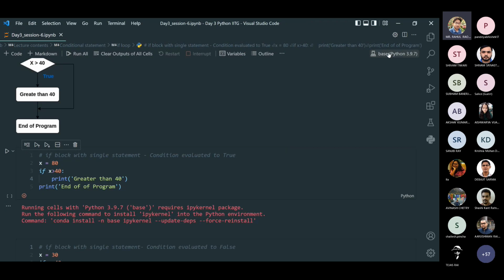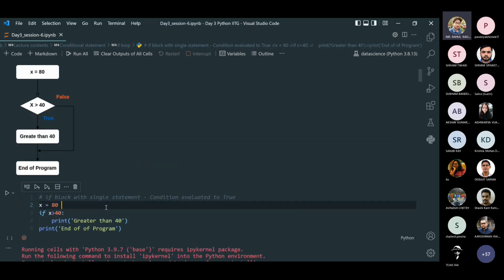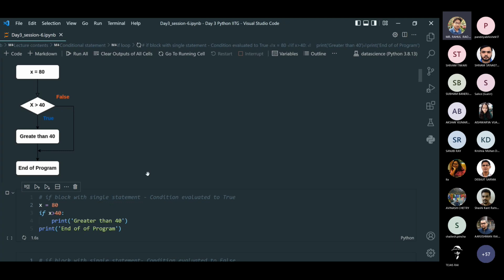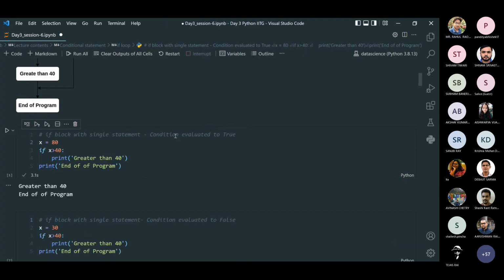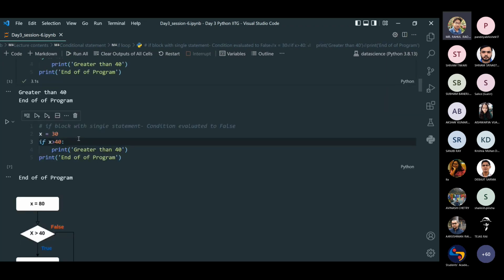Okay, here I will just change the environment from base to data science, and then I will re-execute this statement. Yes, greater than 40, end of the program. Since x is greater than 40, it is printing both greater than 40 and end of the program. This block demonstrates the if block with a single statement and condition in which the condition is evaluated to true.